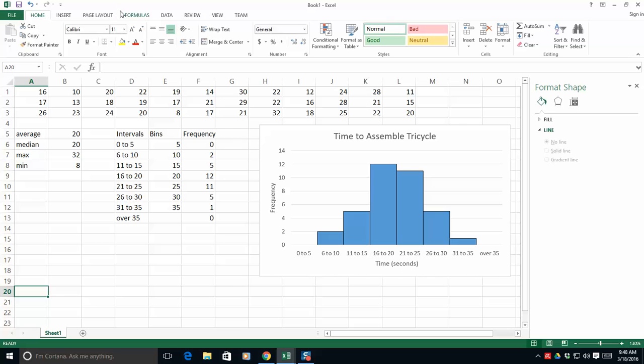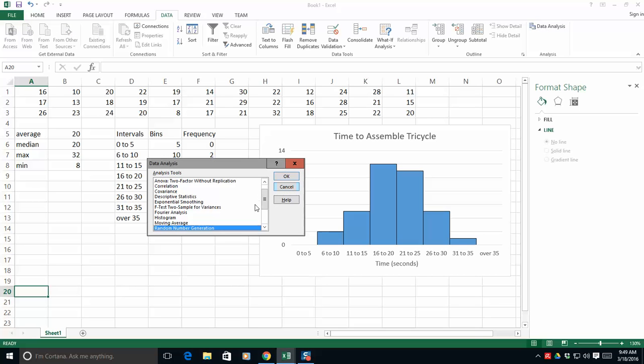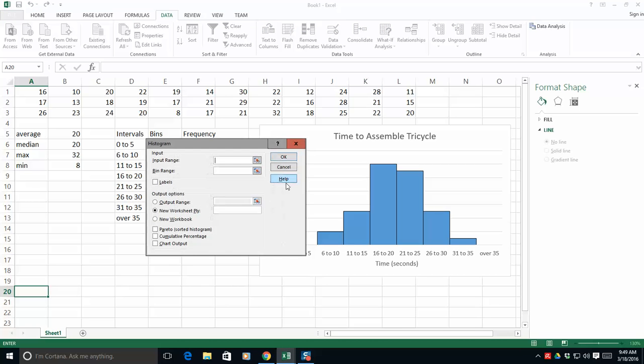And I'll know that it's installed if, when I come back here and go into the Data tab, I see right over here on the right hand side, Data Analysis. So what I'm going to do first is click on Data Analysis, and it gives me a list of things that can be done here. What we want is histogram. We click on OK, and it gives us a series of boxes here.